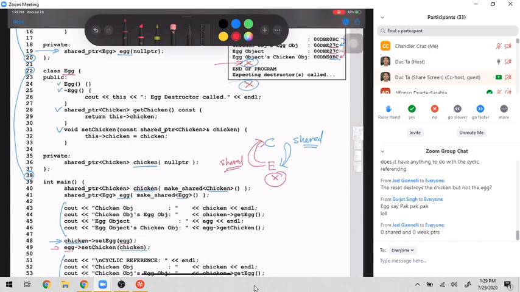So the egg says, well, you can get rid of me if you get rid of the chicken first. Then we go to the chicken and say I want to destroy the chicken. The chicken says, if you want to get rid of me, I'm a shared pointer, you have to get rid of the egg first. And we are stuck right there. After the end of the program, the same situation. That's why no destructor call. Are we all clear about the problem here?